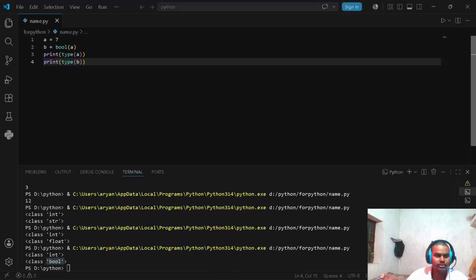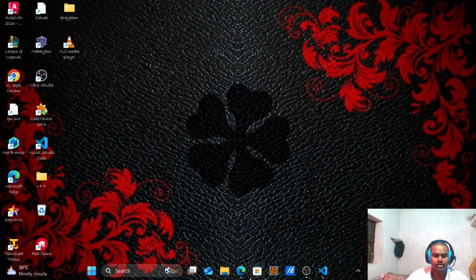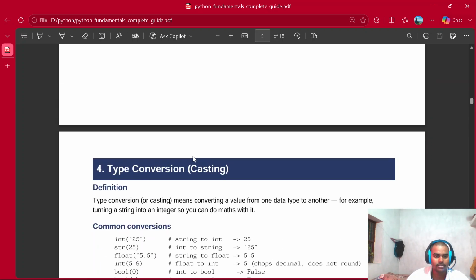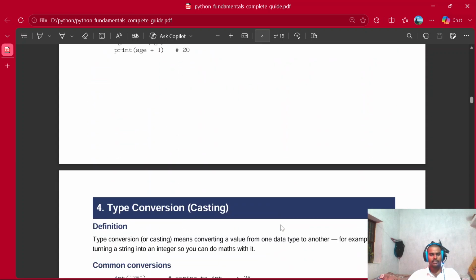So when we want to change the data types, we can use the data type shortcuts. I'll show you here also. Here you can see you can use the keywords of Python for changing the data types.